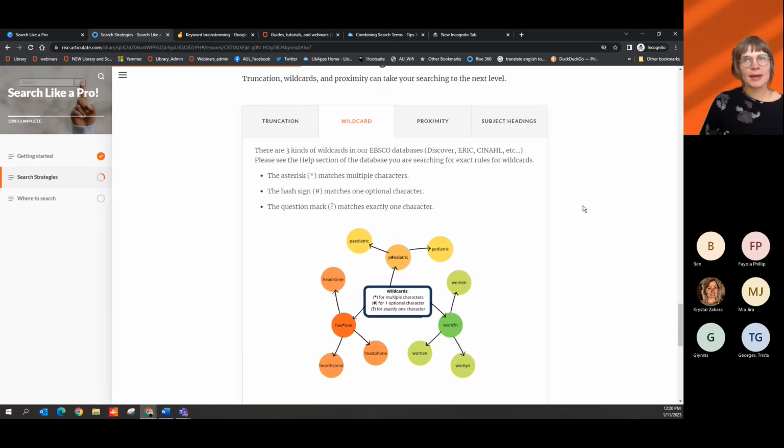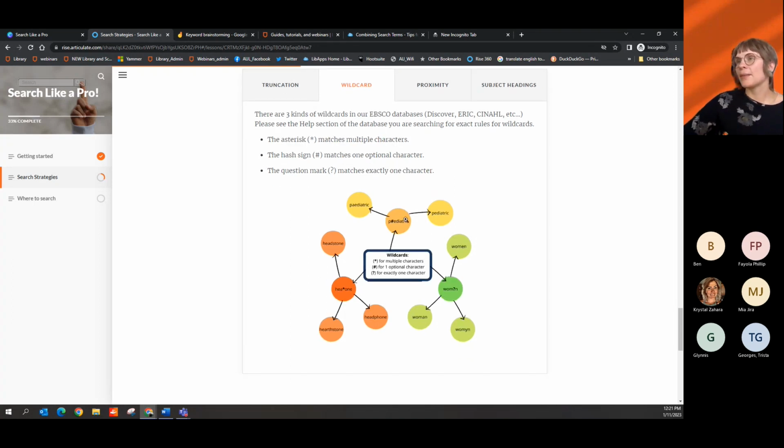With a wildcard, you do want to be careful. Once you go into a library database, they'll have a help section. I'll show you that once we get into PsycInfo, which shows the different rules for which codes to use for which items. You can see for a wildcard, the hashtag here will work for adding an optional character. That helps with searching for things that might have an extra letter, like the pediatric example we're doing here, where you want to search for both pediatric with the E and the AE spelling.